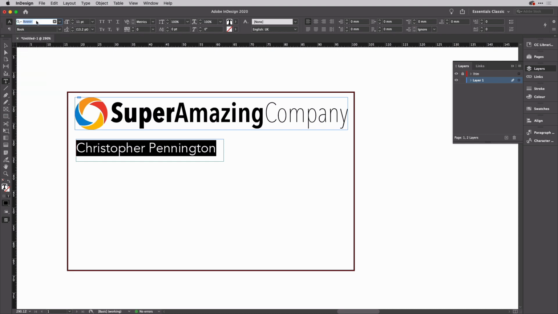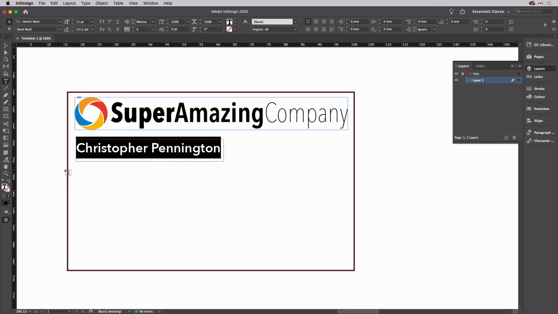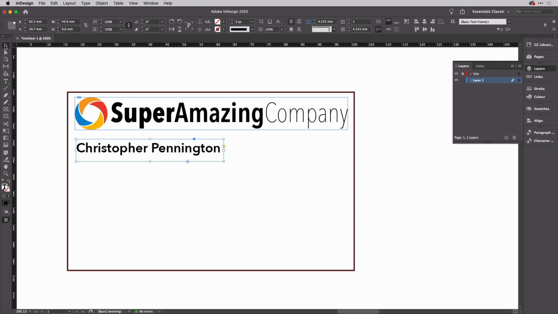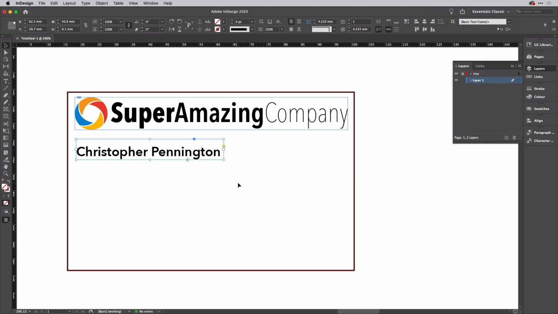I'm actually going to increase the weight of that. I'm just going to use Avenir Next here just for the moment. I think I'll go for Demi. Just here, Demi Bold. There we are. Perfect. That's nice. Like that. Okay, now you could do other things here, such as set the frame alignment. So I've just done Command B for the frame options here and set this to align to the center of the frame. Okay, like so. So I could do that. That would be one thing that might be handy.